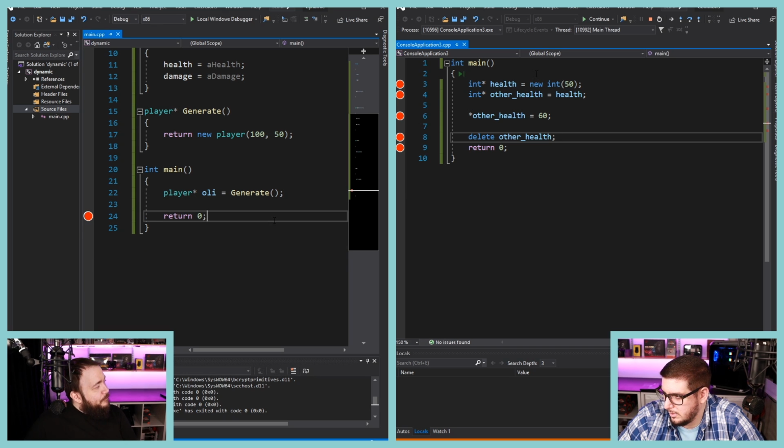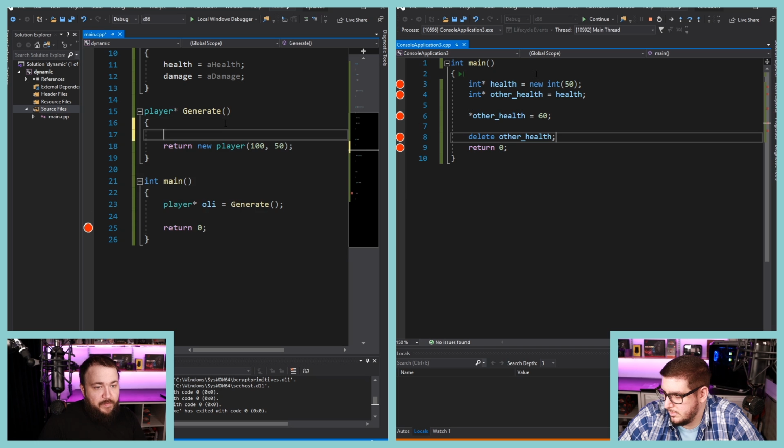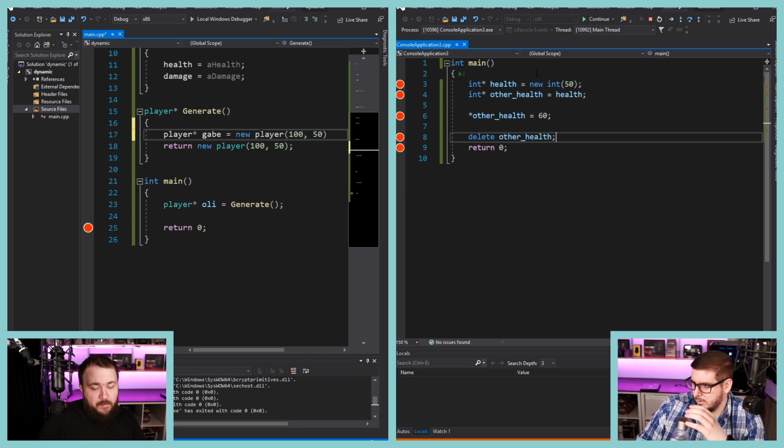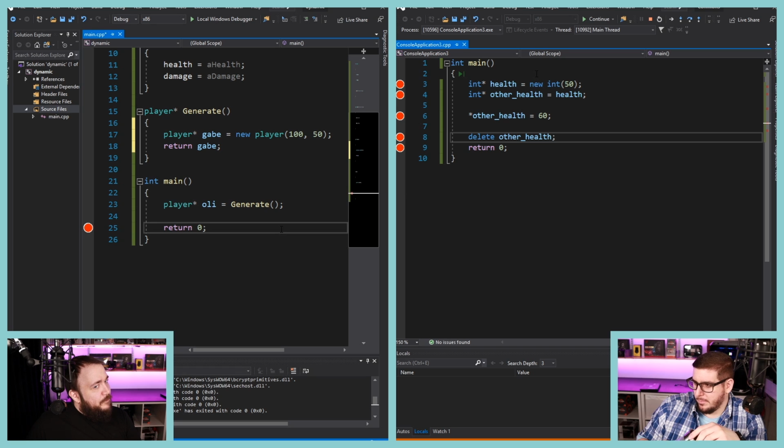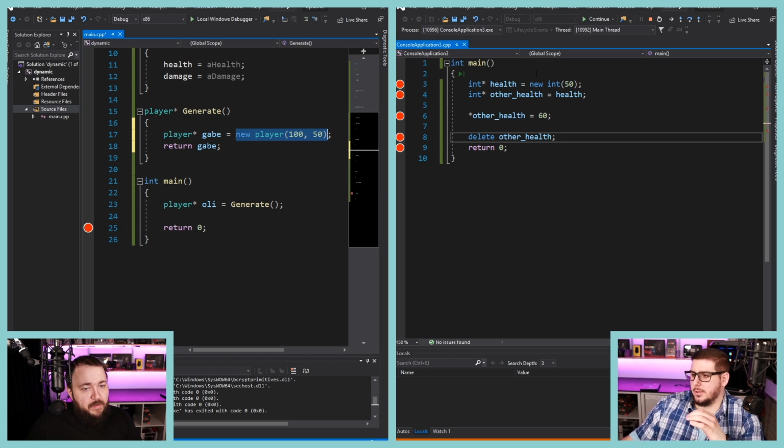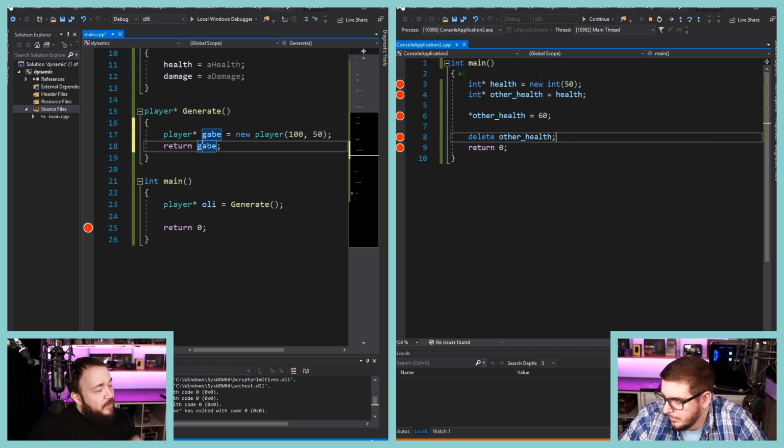Think of it also like if you do Player* gabe = new Player, and then we return gabe. I'm just allocating the memory, putting it in a pointer, and returning the pointer.